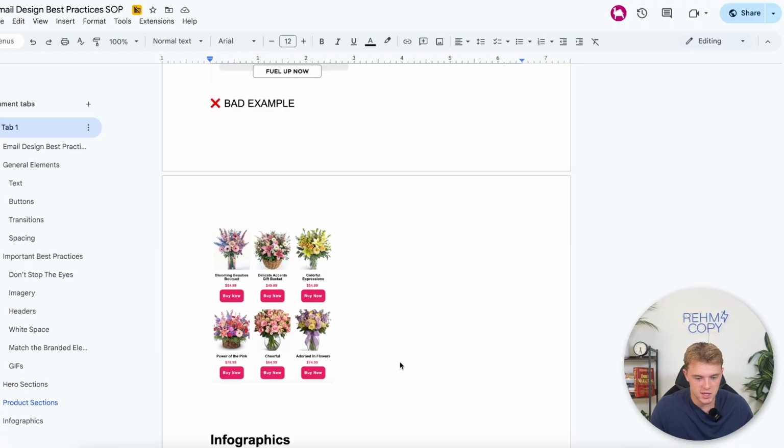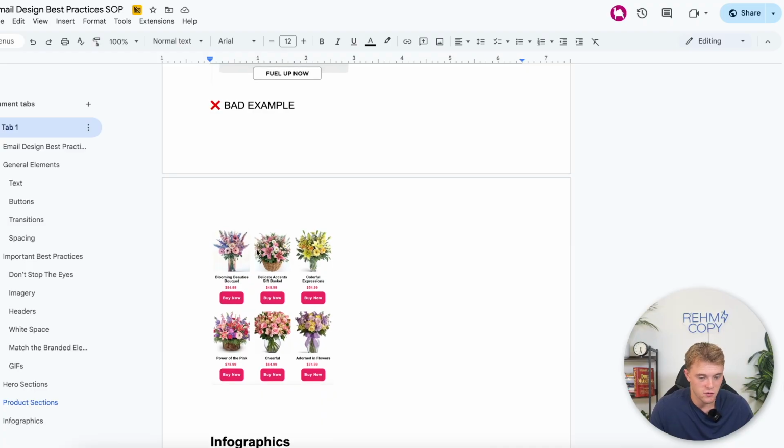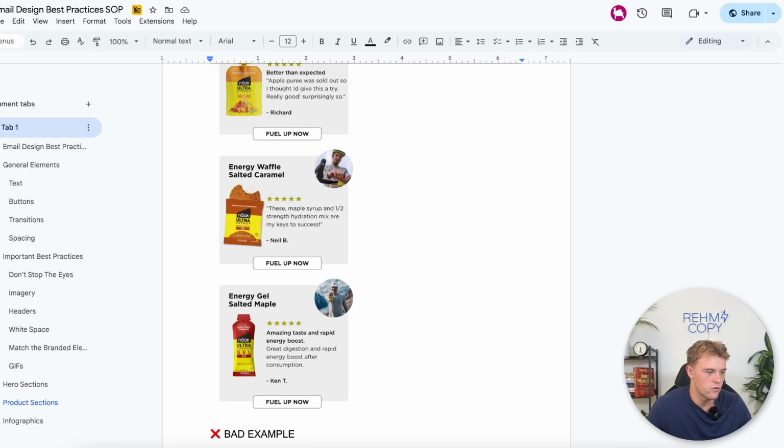And then here's a bad example where literally all they have is just the flowers with the price and the button. It's very basic, it's very simple. And it can work because the product is a flower, so it kind of depends on how they look for the most part. But again, you're going to get higher conversions if you actually lay it out in a nice way that's helpful for the reader like this.